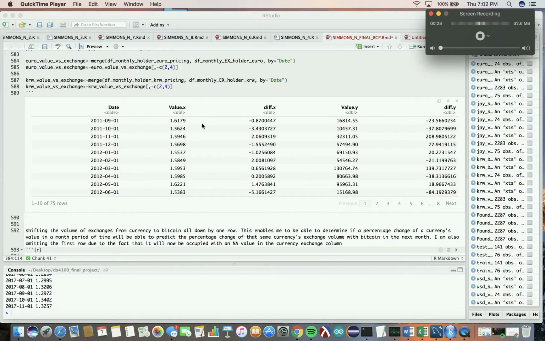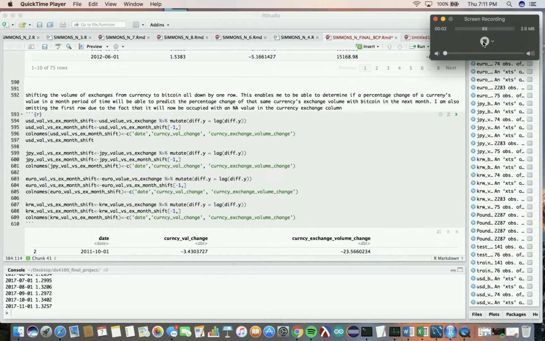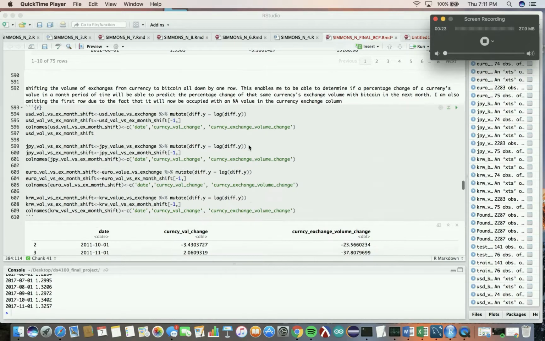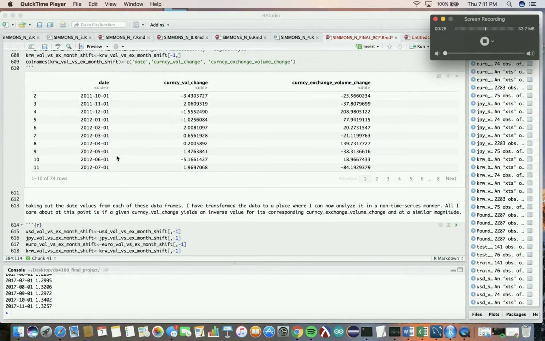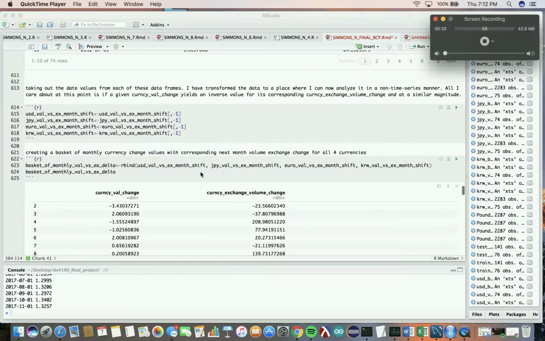I'm going to completely exclude the actual value and the volume value and just hold the delta for currency. I'm now going to shift the column that holds the delta of exchange volume for a given currency to Bitcoin by 1. This will enable me to look at a given currency's value change at a month, and in the same row, look at the next month's change in volume of exchange. This will enable me to take out the need for the column that holds the date and no longer look at this as a time series issue.